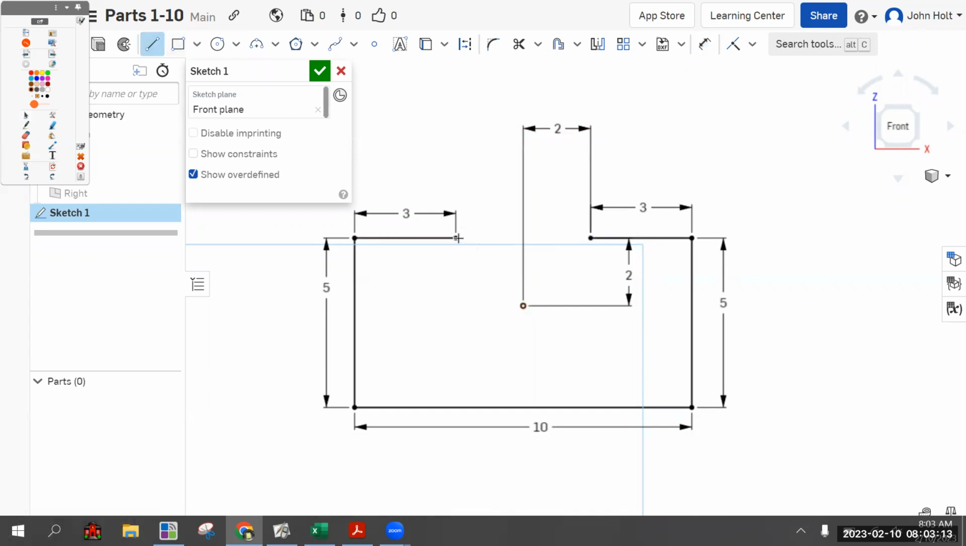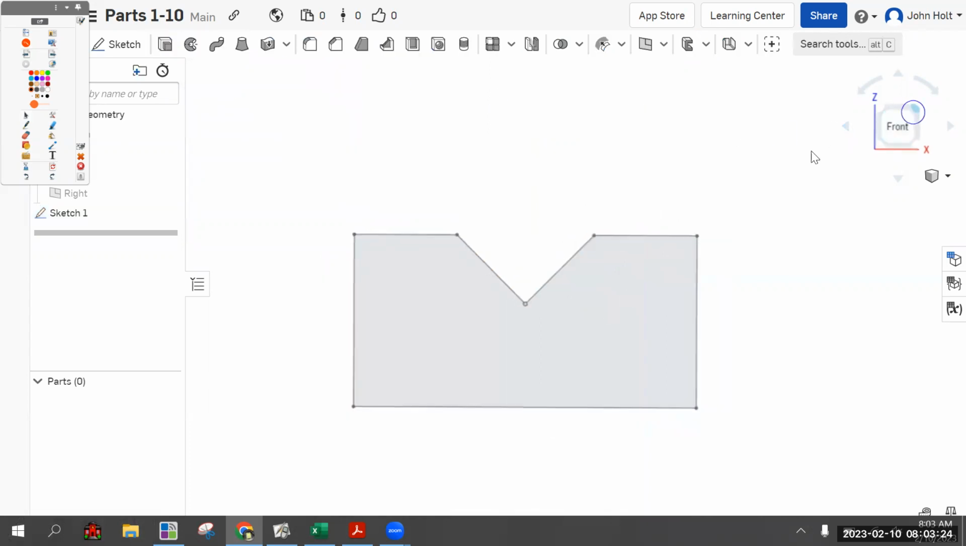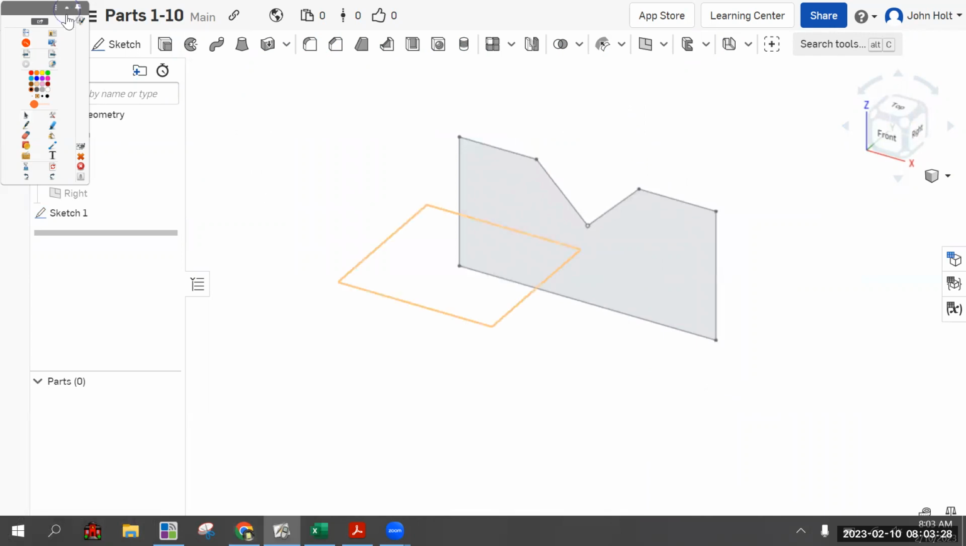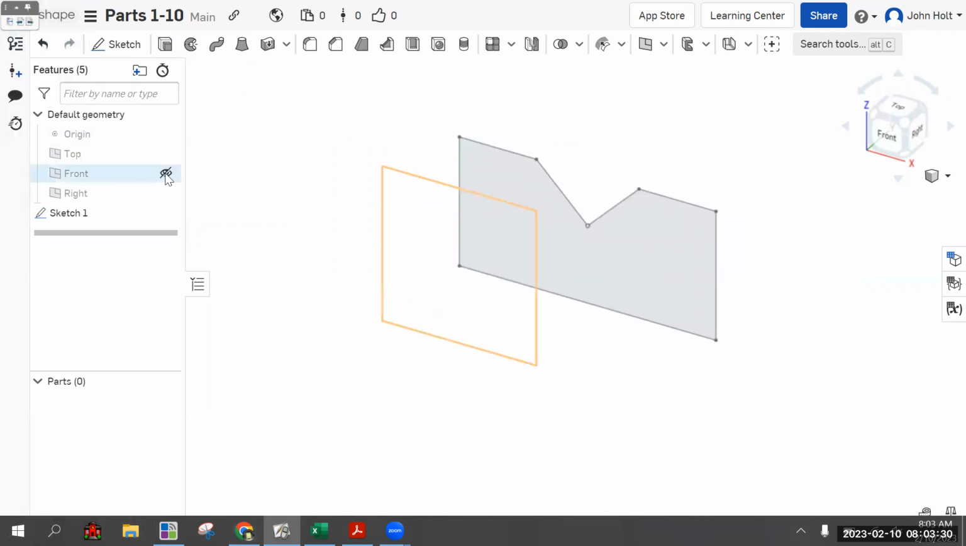We know exactly where it is. We can draw a line. First click, second click, then first click, second click. Okay, and then finish the sketch. So we have the back. It's on our origin front plane.